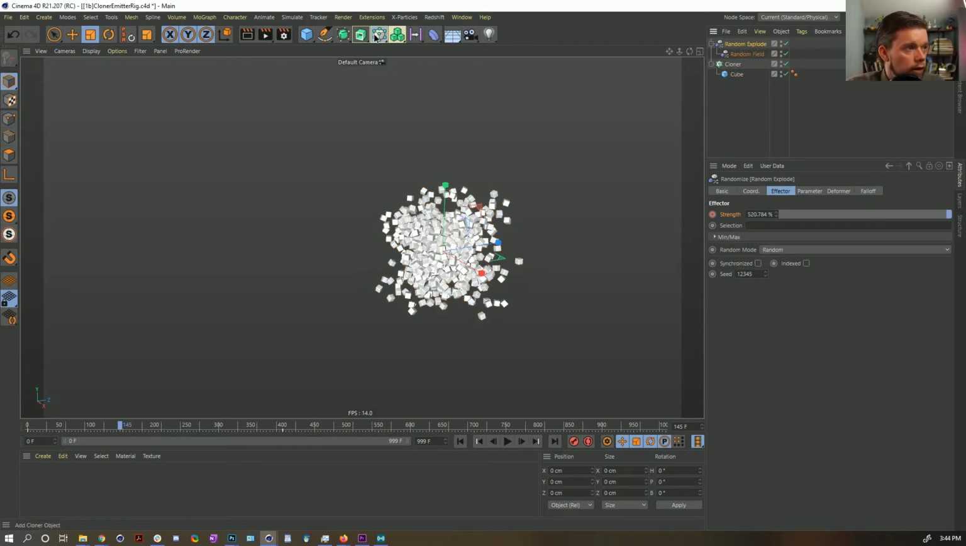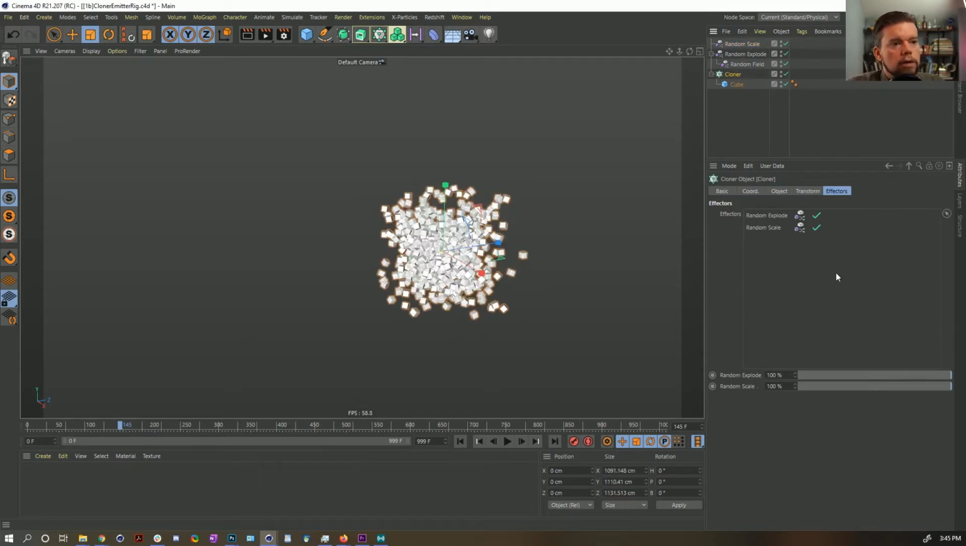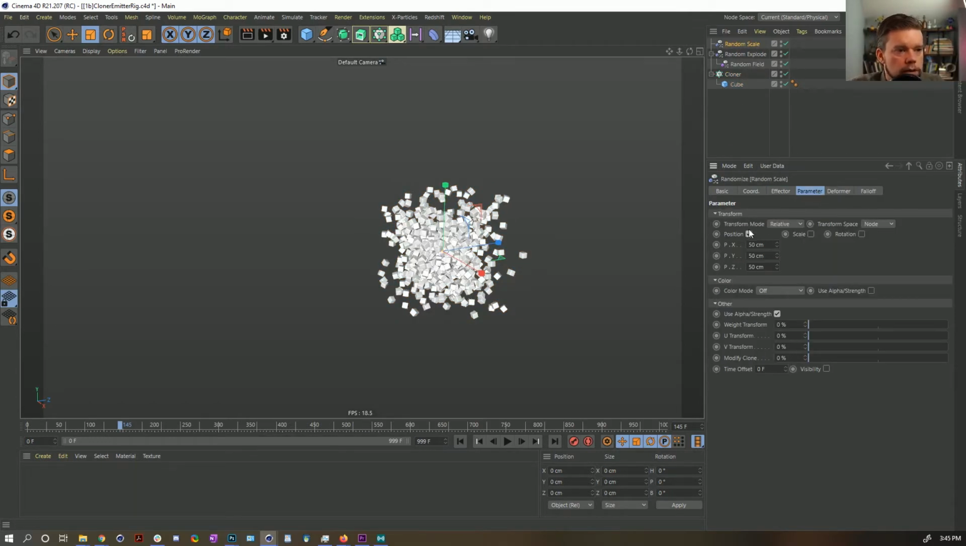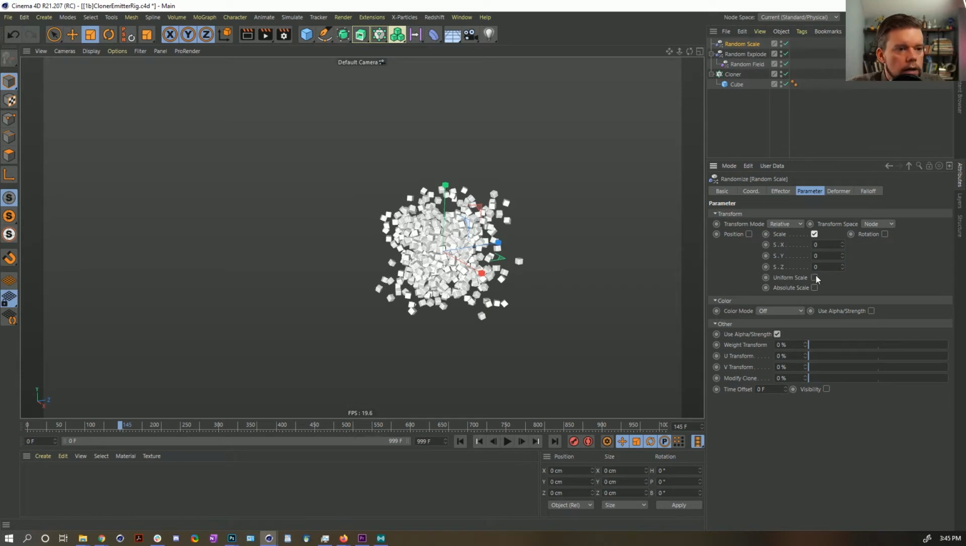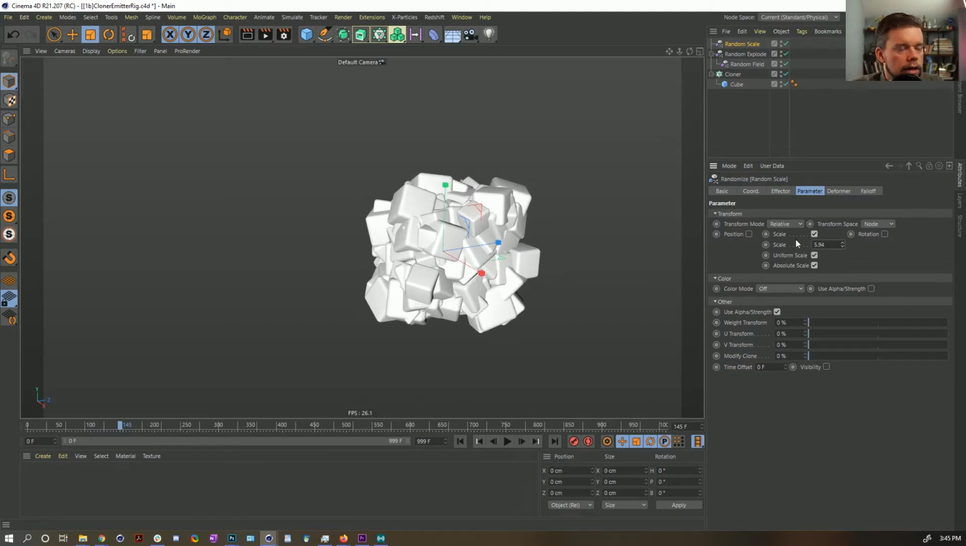As soon as you have more than one effector of the same type, I tend to like naming them because it's really easy to get them mixed up. So this one will be scale. I don't think I applied it. Yeah, let me apply it after the fact. So this random scale, what is it going to do? Well, it's going to randomize the scale. Let's do a uniform scale, absolute scale, and it's going to scale them up quite a bit, like that.